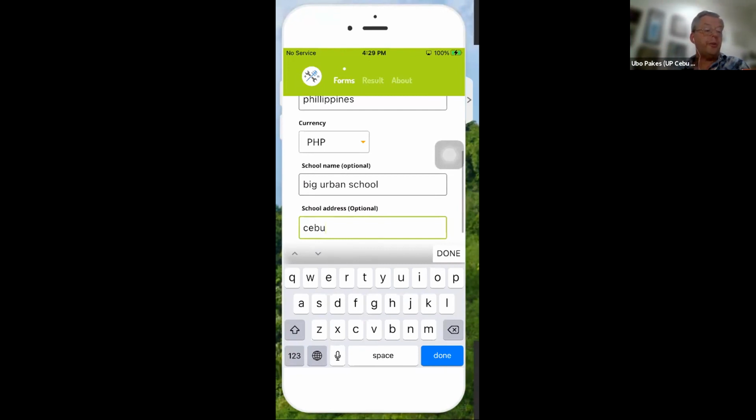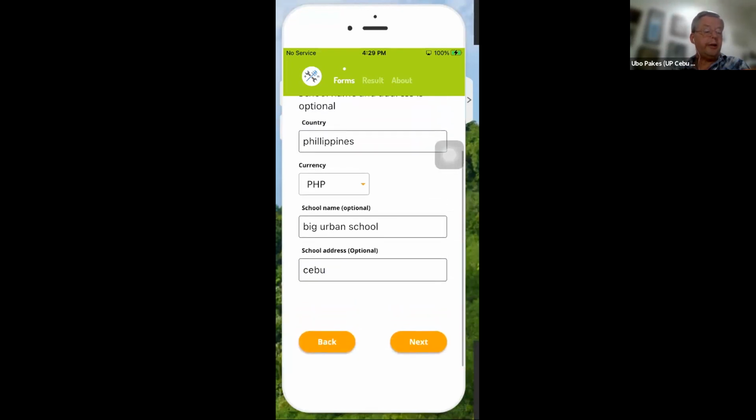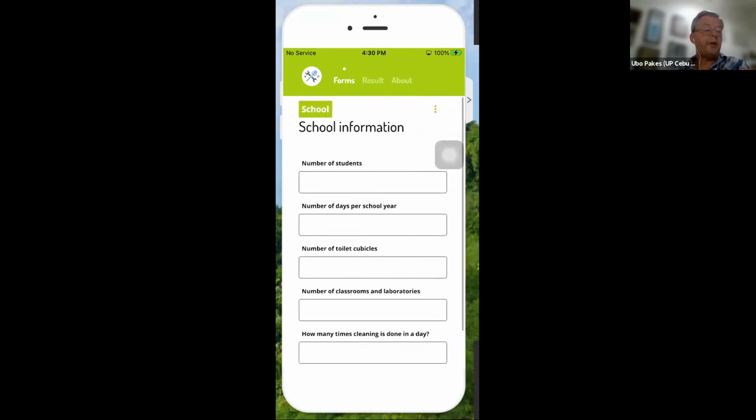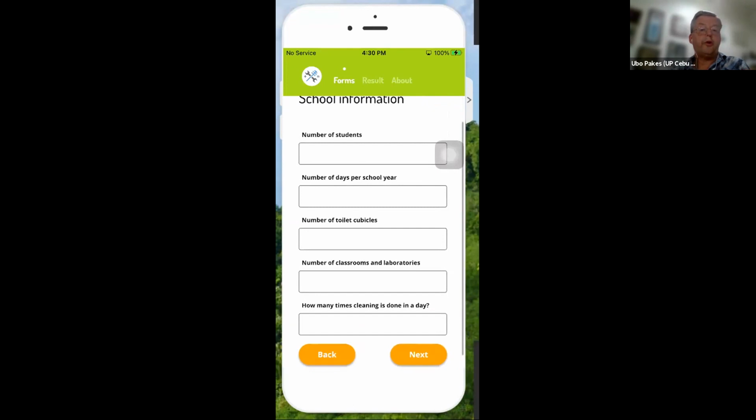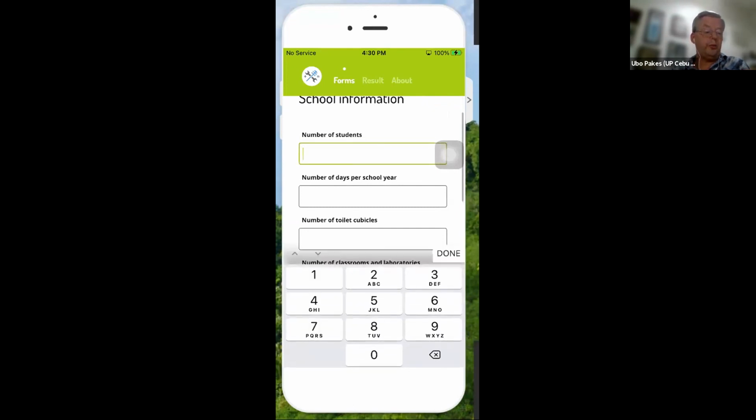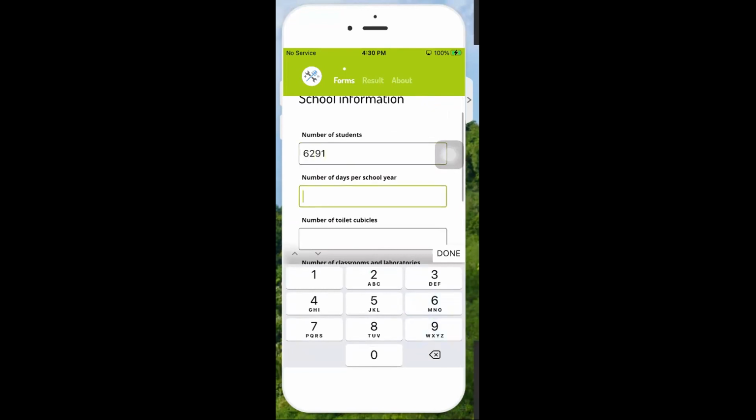So after the first page about the school, I click done, and then I can either use the buttons back or next, or I can just swipe to the next page. The next page is about the school information. Well, as I said, we're talking about a big urban school. So in this case, we have 6,291 students.